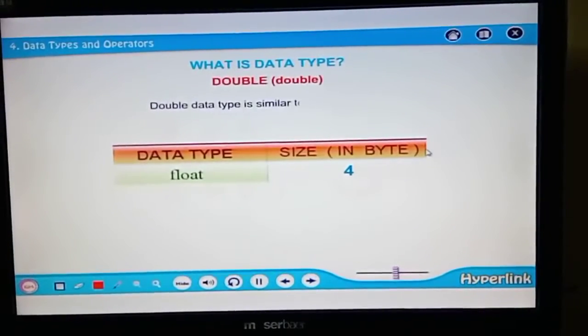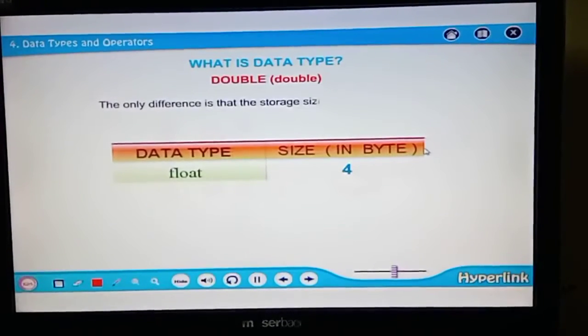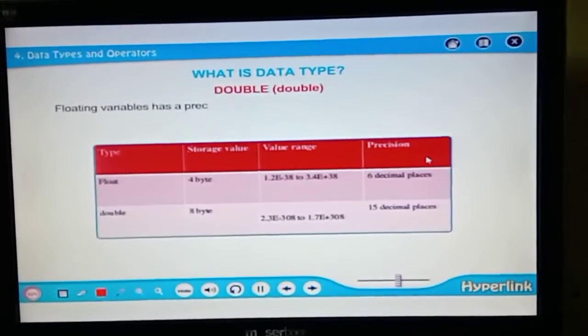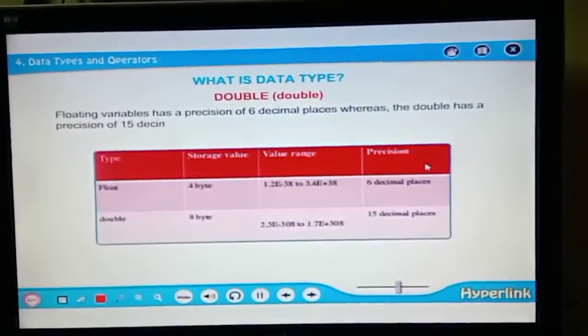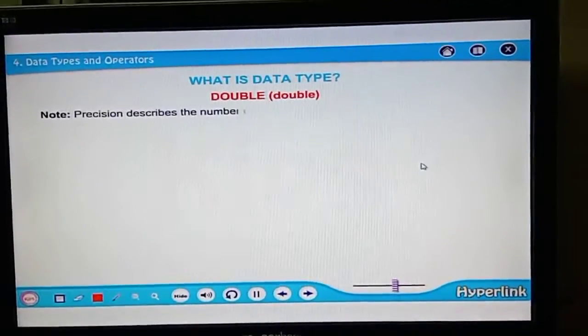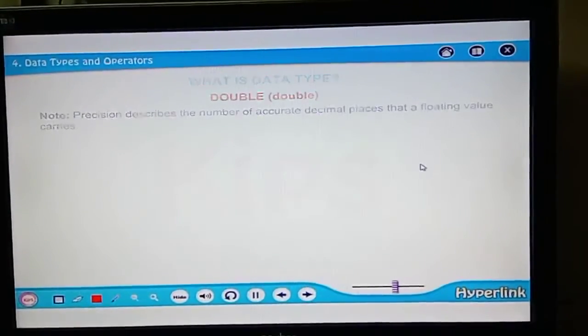Double data type is similar to float data type. The only difference is that the storage size of double is 8 bytes. Float variables have a precision of 6 decimal places, whereas double has a precision of 15 decimal places. Note, precision describes the number of accurate decimal places that a floating value carries.